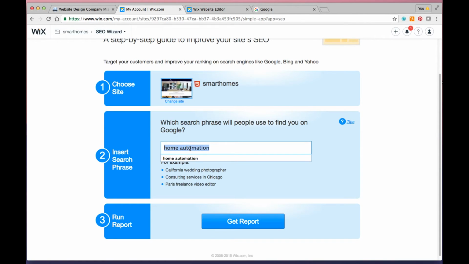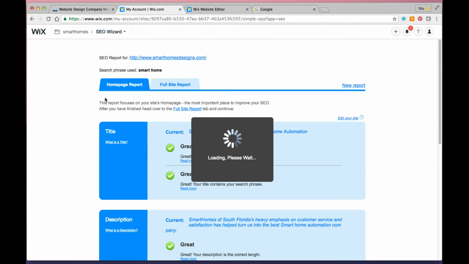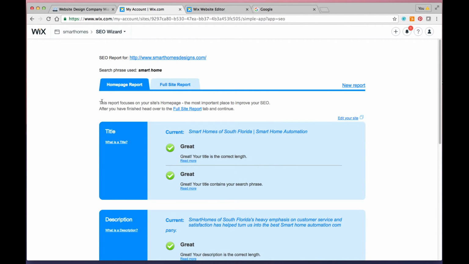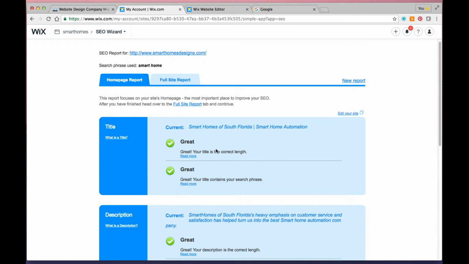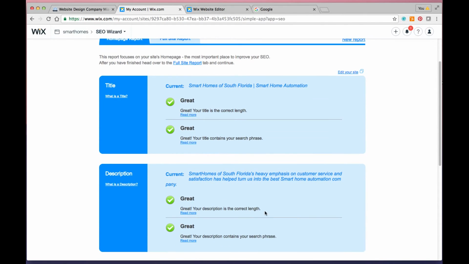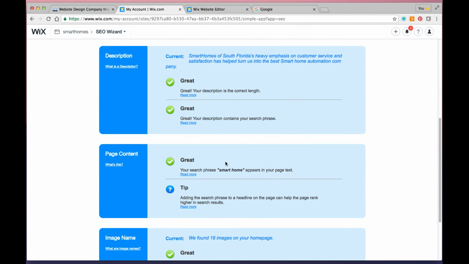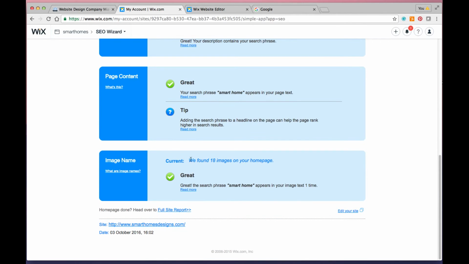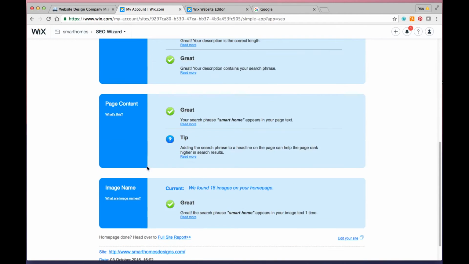So for example, we put home automation there. Let's put smart home system or smart home. Let's do that. Let's see how that one's doing. Now remember, we're just beginning here, so this is the beginning of it. And again, the same thing, the title looks good. The description looks good. All right, page content looks good. Again, it gives us some tips that we can use and read more about. And the images as well, right? So we're looking good there.